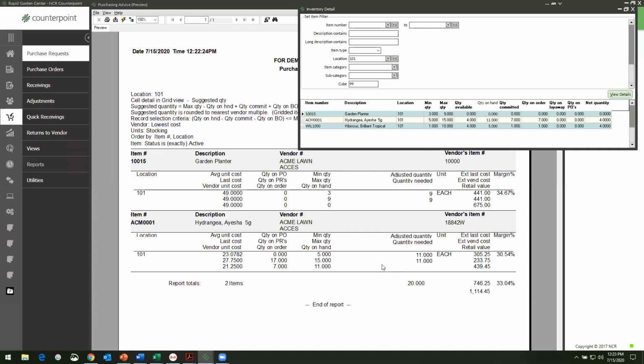Our last item that's on our inventory detail is our brilliant tropical hibiscus. And you'll notice here that our min quantity is 1, but our quantity available is 4. And since our quantity available is greater than our minimum, it does not show up on our maximum report. So just keep in mind that your minimum is that trigger. If your current quantity doesn't drop below that minimum, it is not coming up on this maximum report.